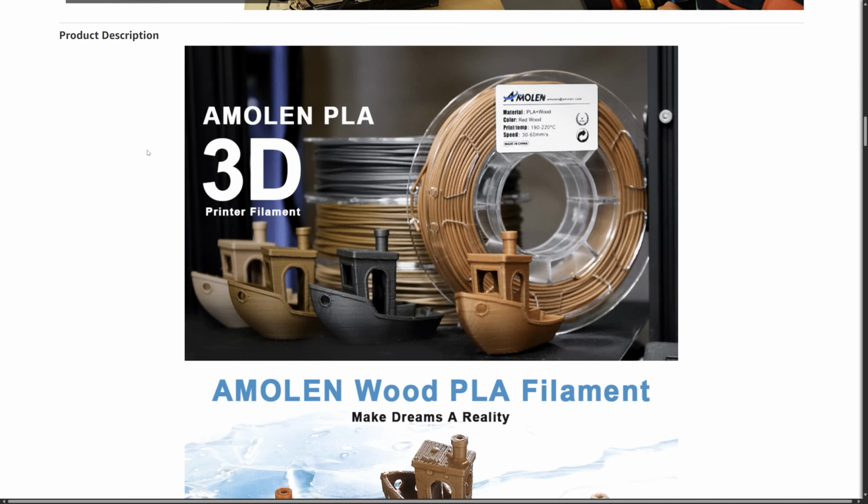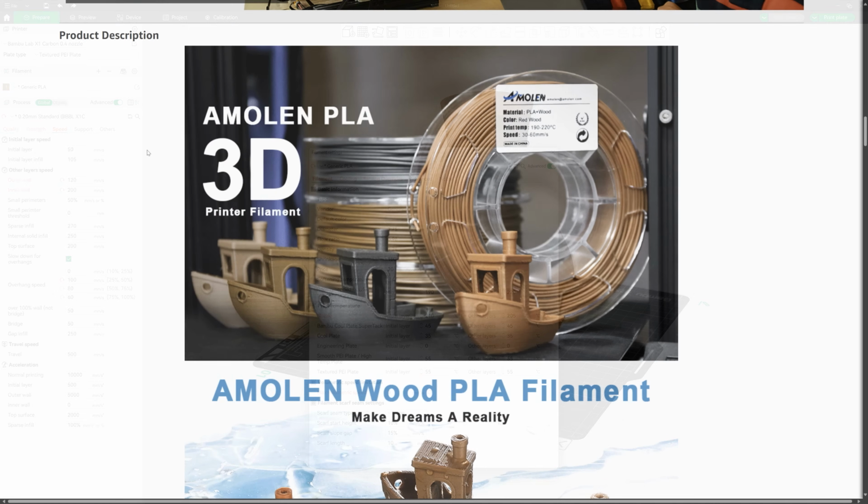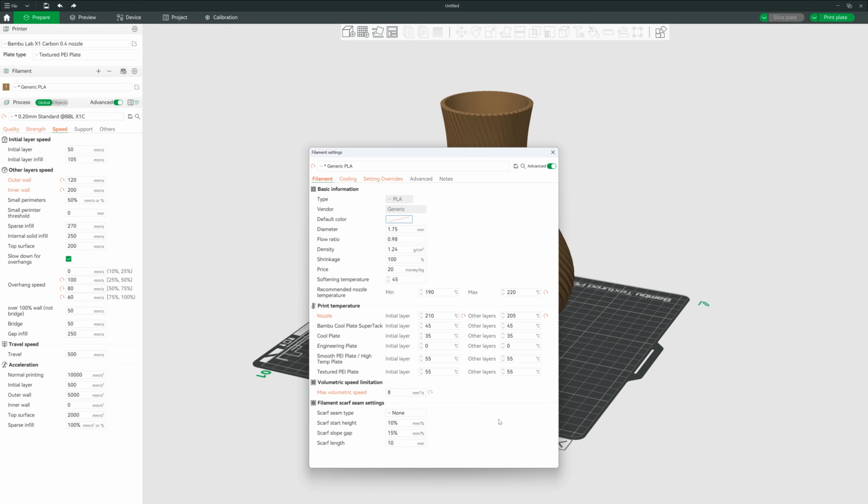However, an image I found suggested a recommended range of 30 to 60 mm per second. The process settings remain unchanged, but I made some adjustments to the filament settings. As with the previous filaments, I set the maximum nozzle temperature to 220, the initial layer to 210, and the subsequent layers to 205 degrees Celsius.